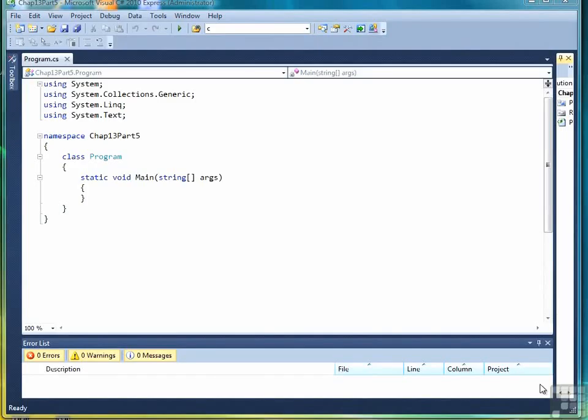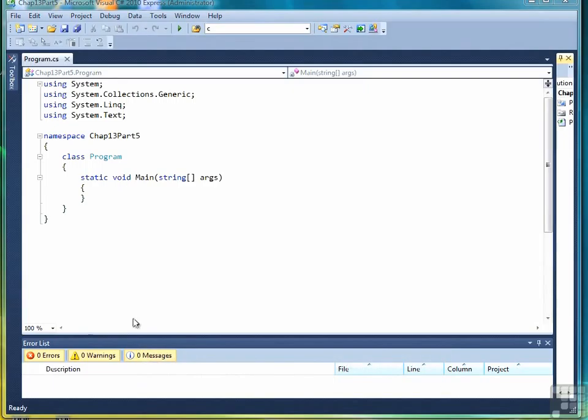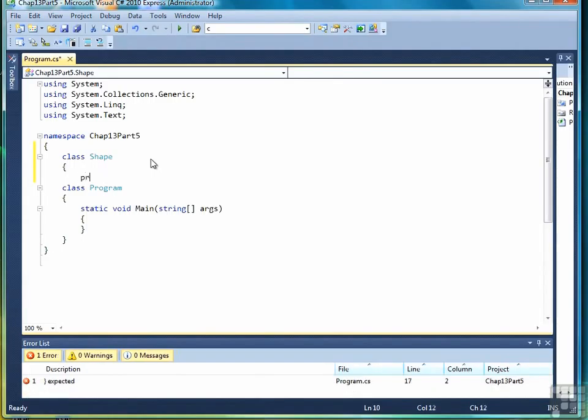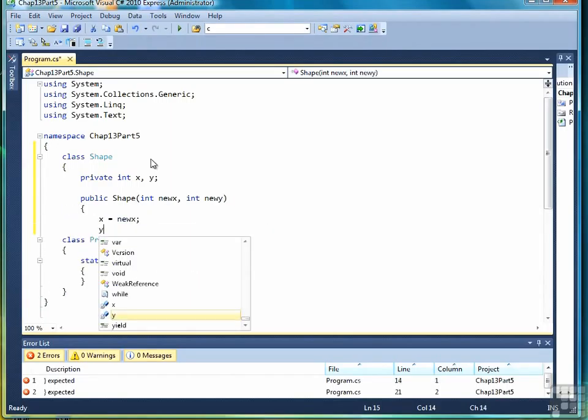In this exercise, I'm going to demonstrate how to create a graphics package by starting with a base class of shape and then adding another class, rectangle. We start off by first creating the base class, which is shape. A shape will have nothing more than a simple XY coordinate, so we're going to have two variables, X and Y. The constructor will simply set values for the X and Y coordinates. X equals new X and Y equals new Y, like so.